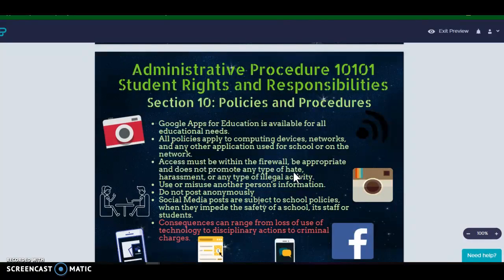The student rights and responsibilities, again, Section 10, Policy and Procedures, is specific to technology and would be considered the acceptable use policy. The students have access to Google Apps for Education, which is available for them free of charge, and they can use it for any need that they have in education in the school. So that's really where students should stay.